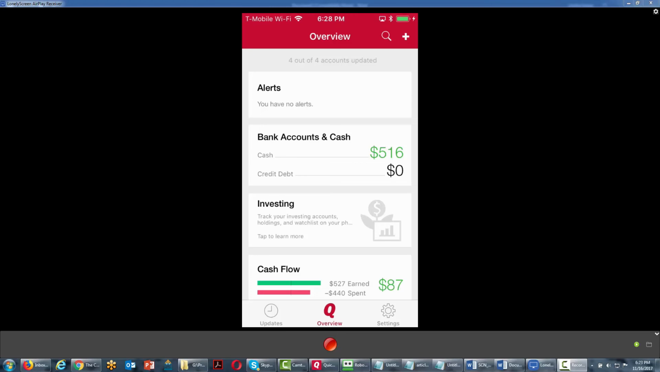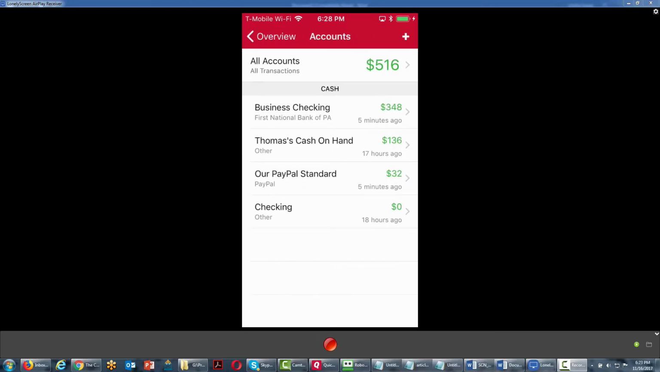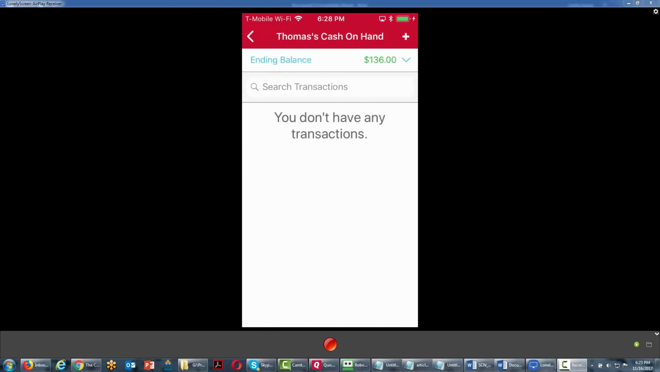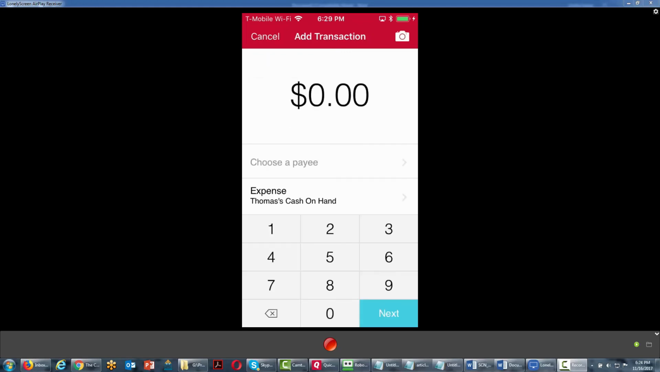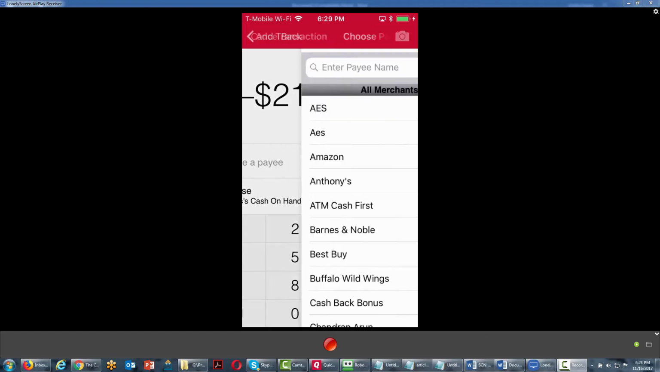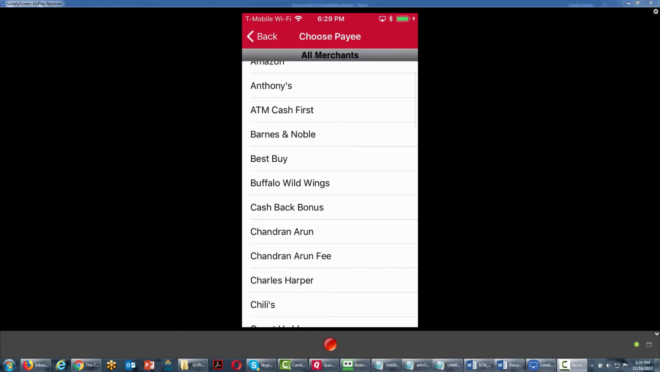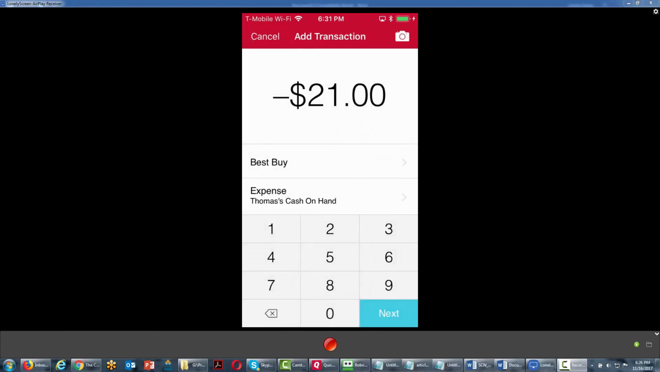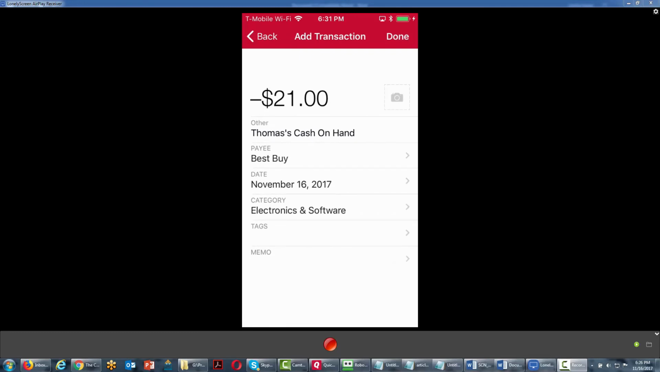So for example, if we were to go into a particular account, and let's say that we are going to spend money from our cash on hand account, what we would do is enter the plus button, and then enter the amount of the transaction. Then we would choose a payee, wherever it was that we were. And once we enter the $21 and we enter the payee, we're then going to click Next. That's going to bring us to this screen.